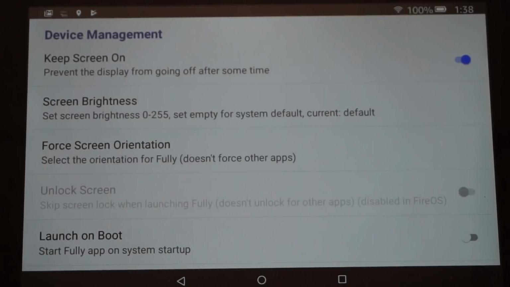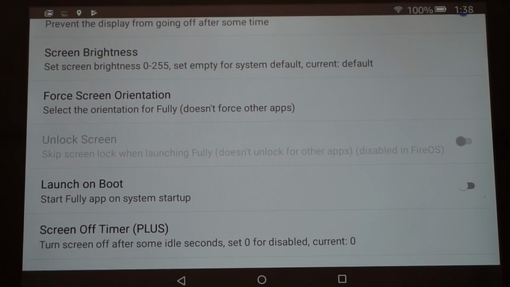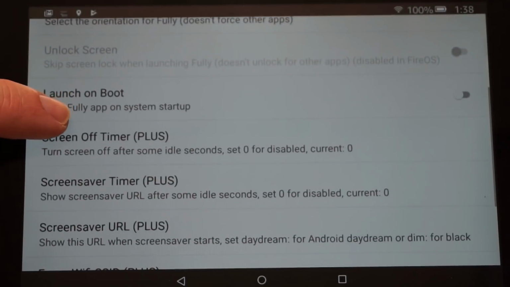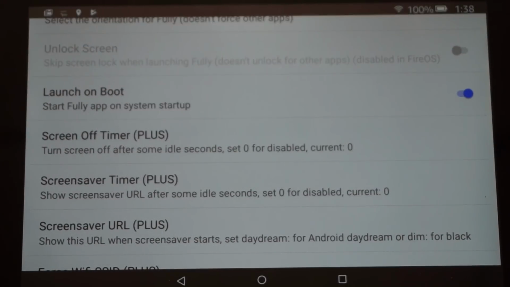I'm going to leave it at default by not putting anything in there for right now. Next we have Unlock Screen. That is not available for Fire OS, but if you're doing this on a different device, you may have that available to you. Launch on boot. We're going to go ahead and turn that on.